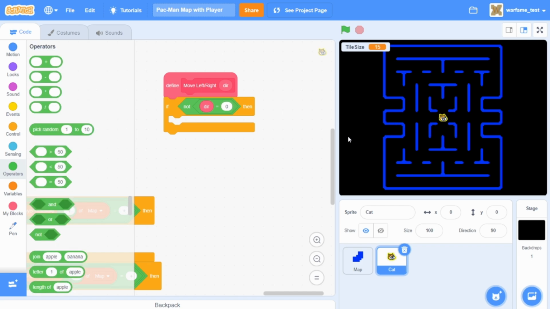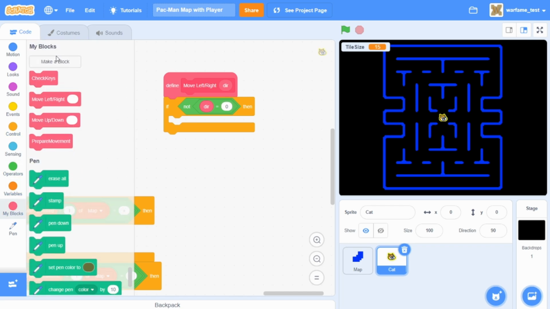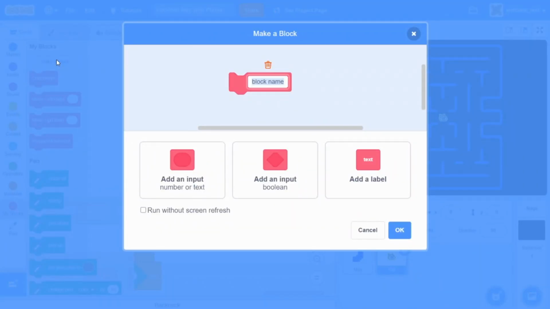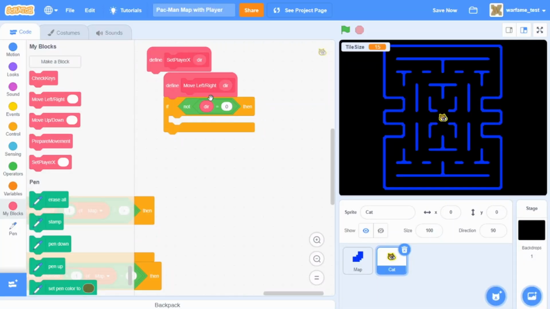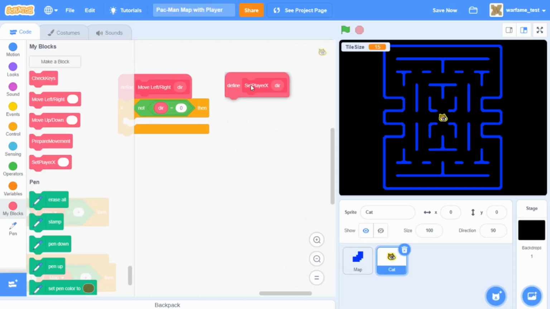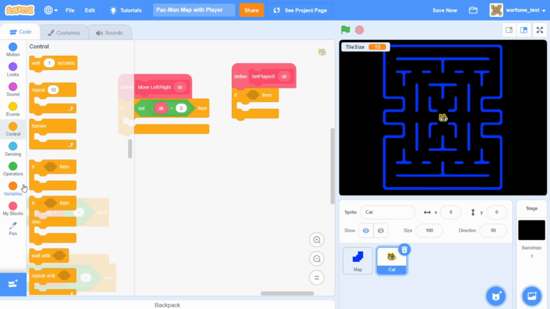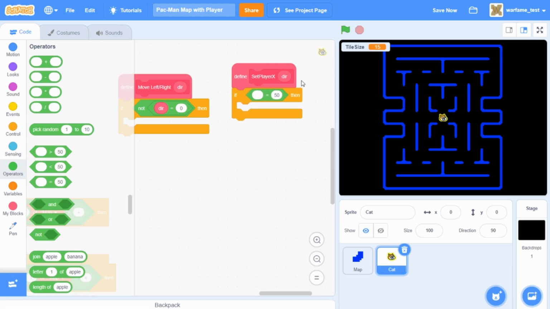So for this, I'm going to go to my blocks and create another new custom block, and I'll call this something like set player x. Okay, and then also add a number input. This is going to keep our direction, and then click OK. All right, so inside of this block, I'm going to first check if the direction is equal to 1, which means that the player is moving to the right.